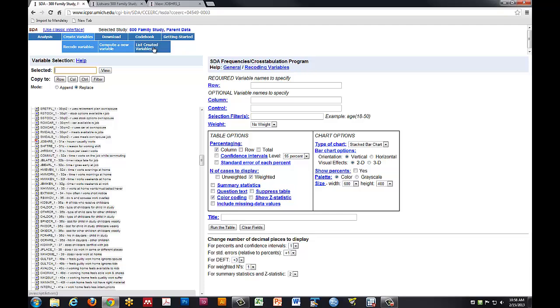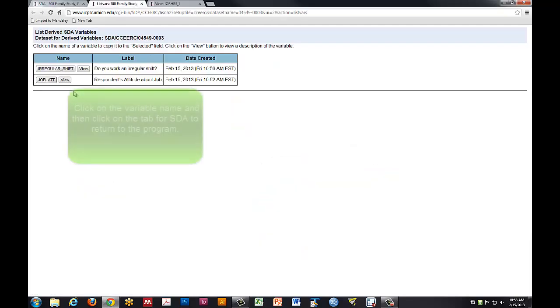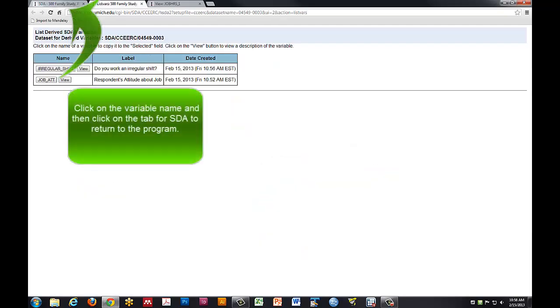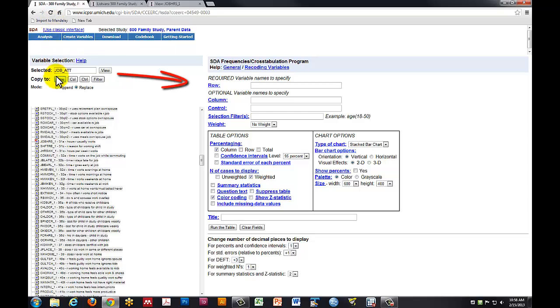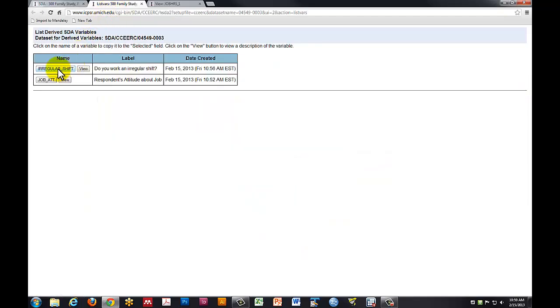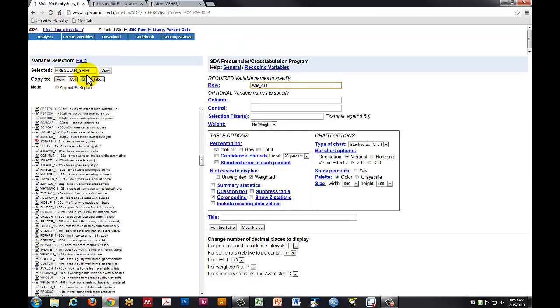Go to the Create Variable menu at the top of the SDA window and click on List Created Variables. To move the variables into the variable selector, click on the name, Job At, and then click on Row to move it into the row position in the program. Go back to the List Created Variables and repeat the process. Click on Irregular Shift to move it into the selector, and then click on COL to move it into the column position.